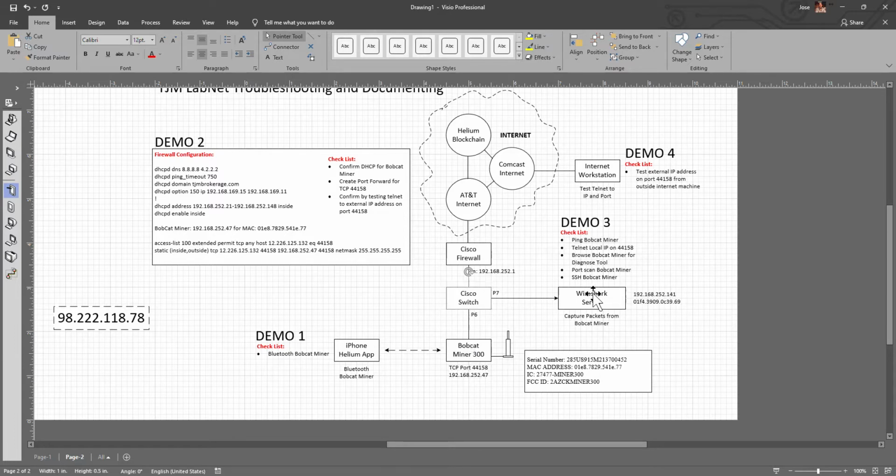And my side box, which has the Wireshark packet capture software installed on it, is also on the same subnet with a 192.168.252.141 address. The Wireshark server will be capturing any traffic going to or from the Bobcat miner off of port 6 over to port 7, where it'll capture that. And we'll be able to see what types of traffic is happening when the Bobcat miner gets plugged in.